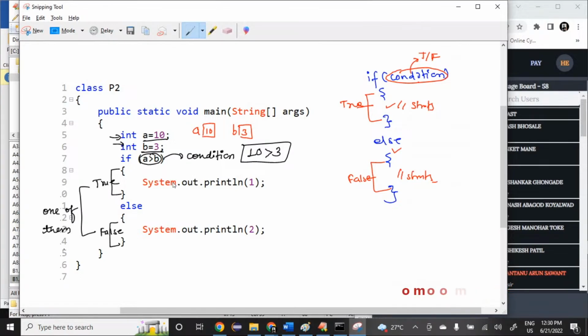One of them will execute. So what is the condition? Condition is true, which means this if block will get executed. What is there? System.out.println, and what is the output it will print? It will print 1. Are you getting how this will work? It depends on the condition. 10 is greater than 3 means true.